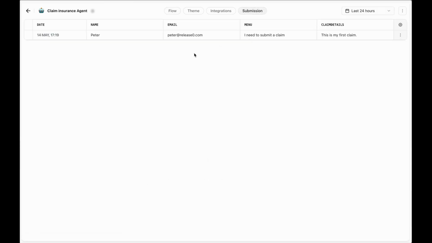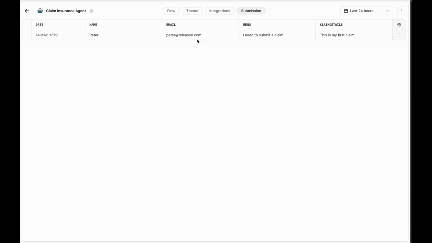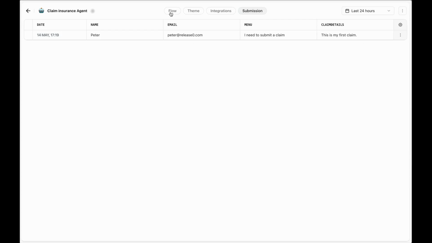This was just a simple example of how to run your first agent. There are endless possibilities once you start combining the agent's blocks and integrations.